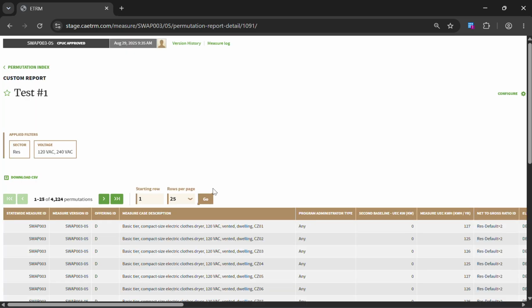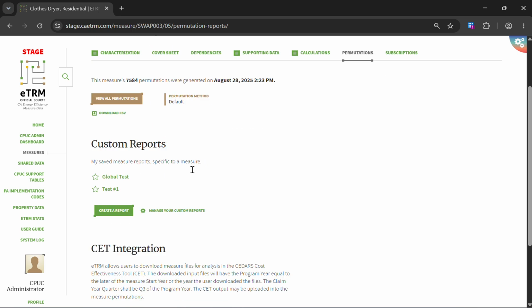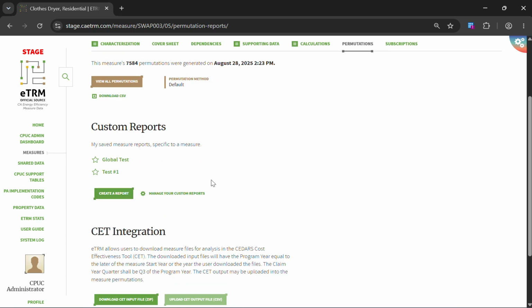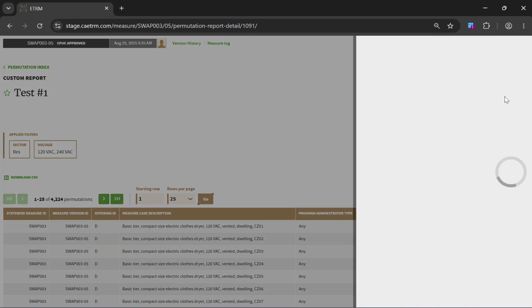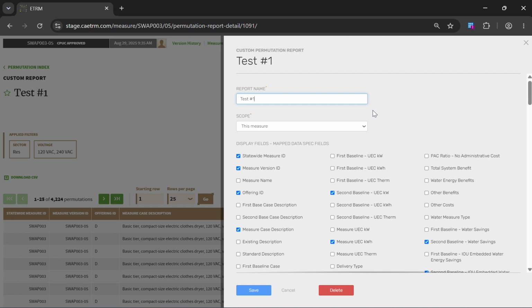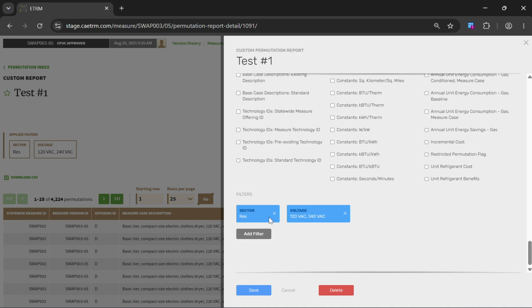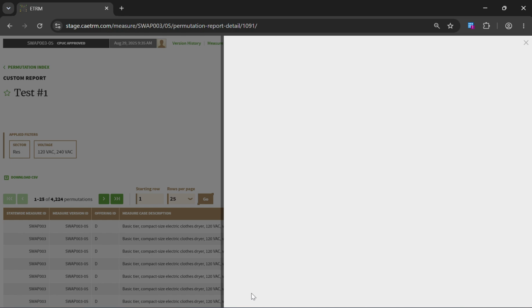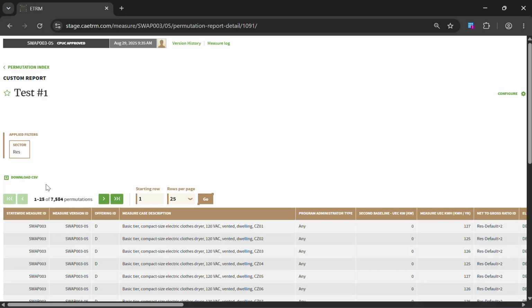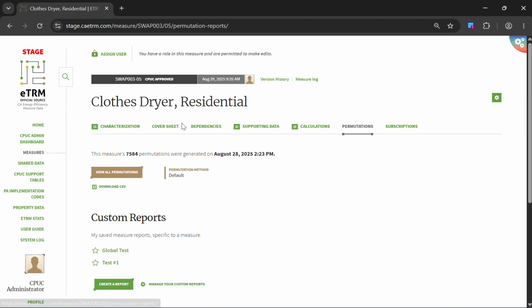So once I press save and I go back to permutation index, it's going to populate right here. You can use the page navigation to go to the results, and you can even download the permutation as well. If you want to go back and make any changes, you can press configure and it'll give you the option to select or deselect rows. And you can even change these row filters here at the bottom. For example, if you don't care about having specific voltages, you can press save. And then as you can see, it populated additional permutations. Now let's go back to the permutation index.